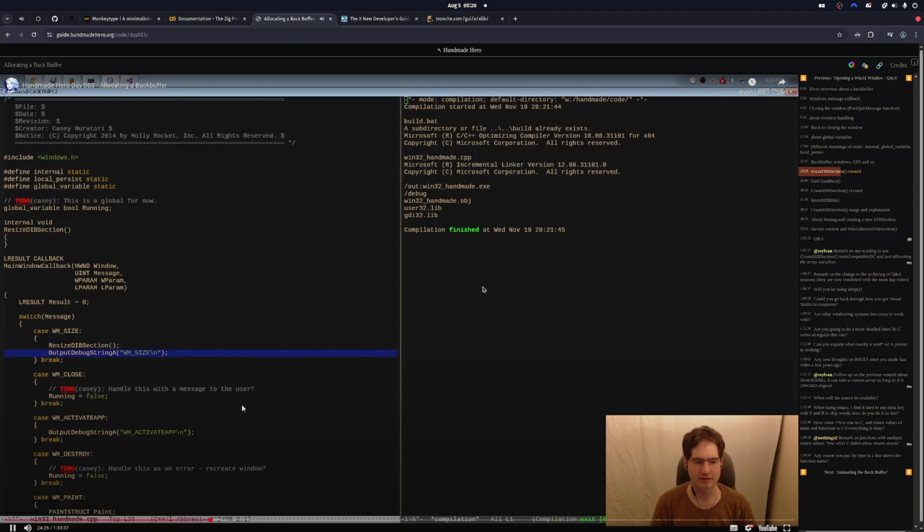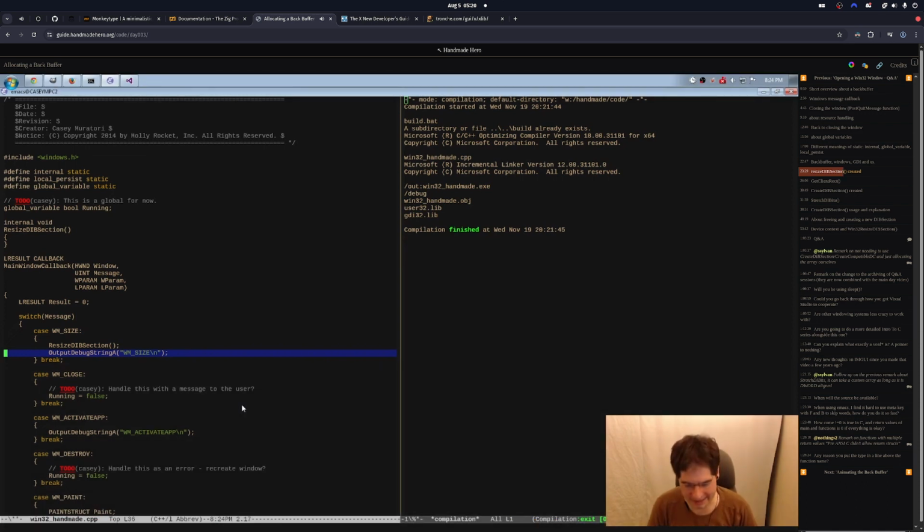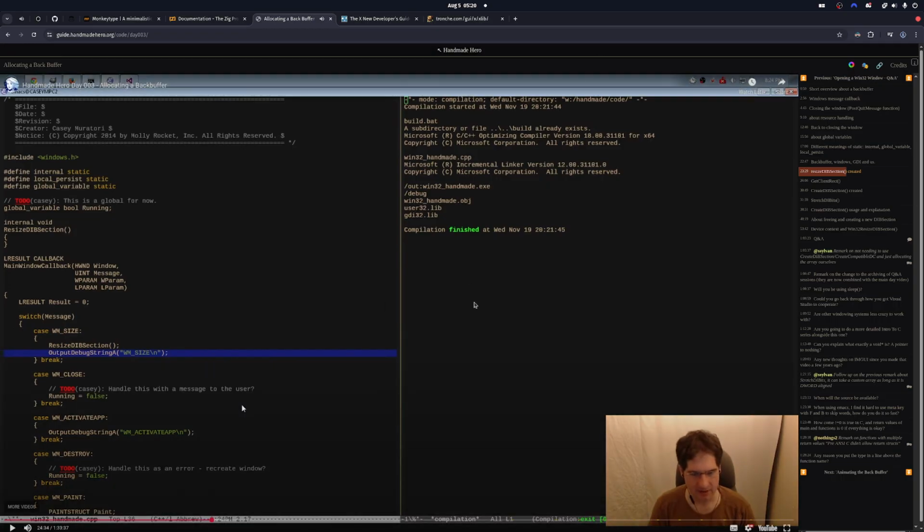Size, so it is the size of the entire window. Now, we won't quite, probably, want to do exactly that.